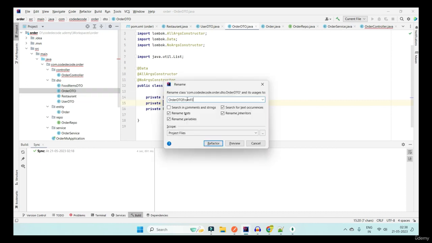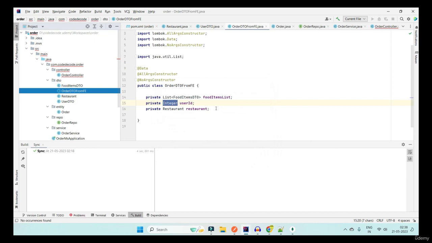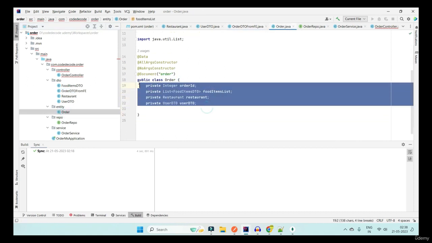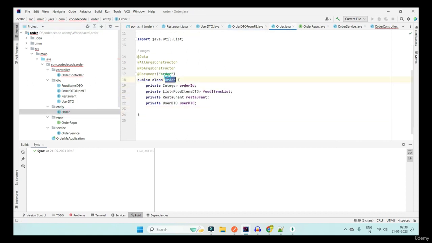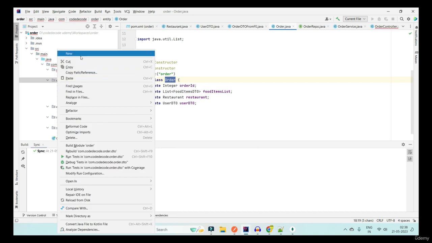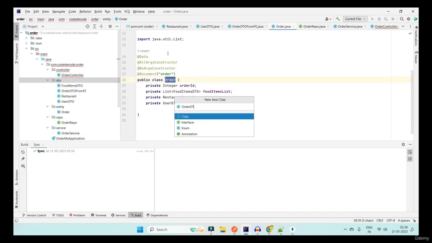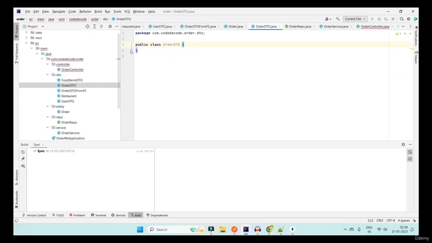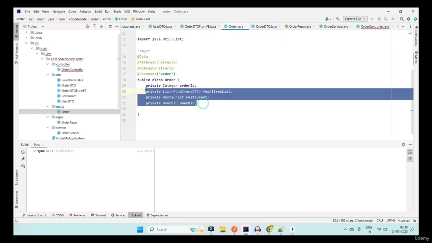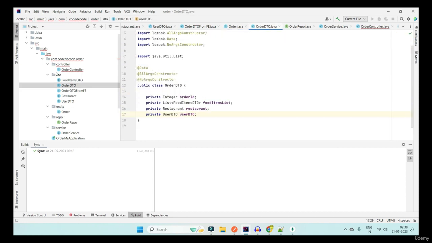This is going to be a DTO that is going to be received from the front end. Now we need an order DTO that is going to be returned when the exact order is saved in the DB. So I'm going to create one more order DTO, which is a true replication of the entity here, and it's going to have all these fields.